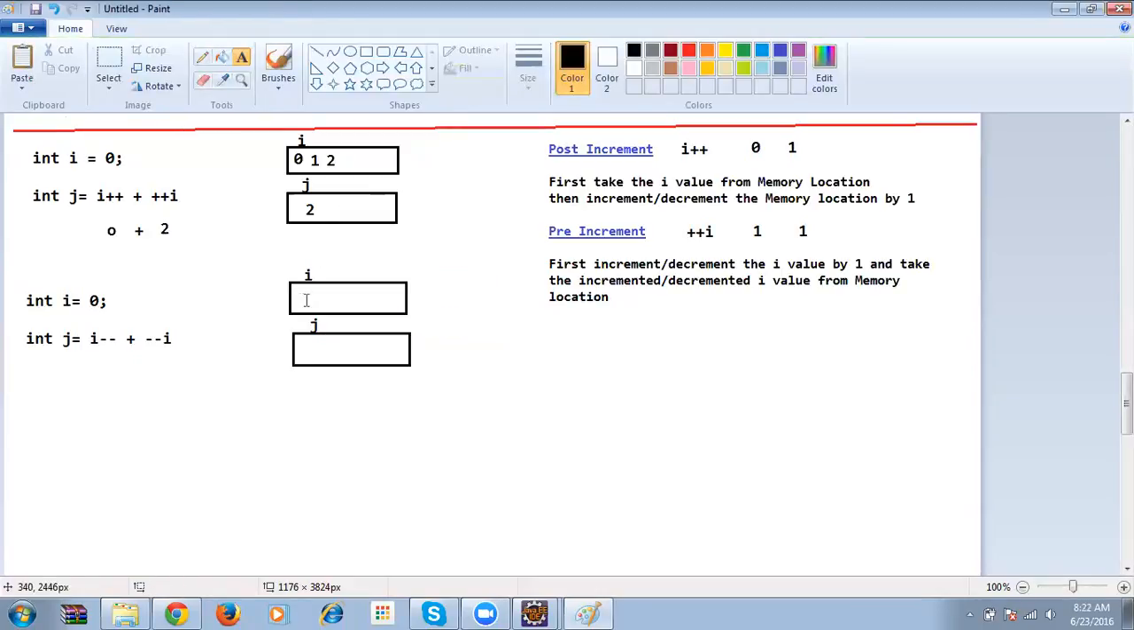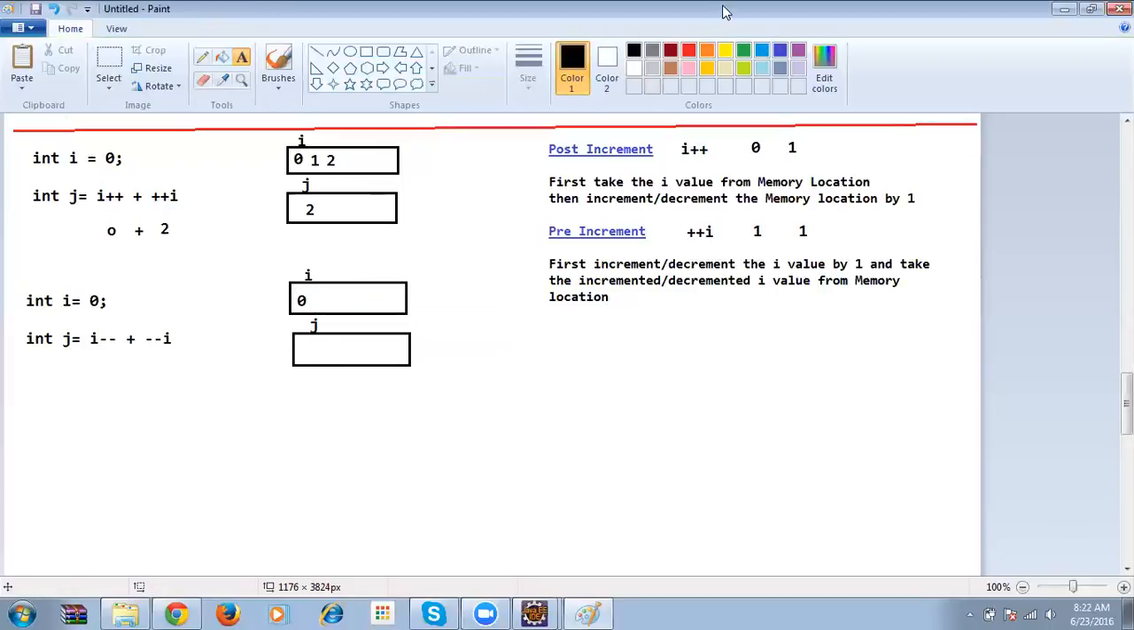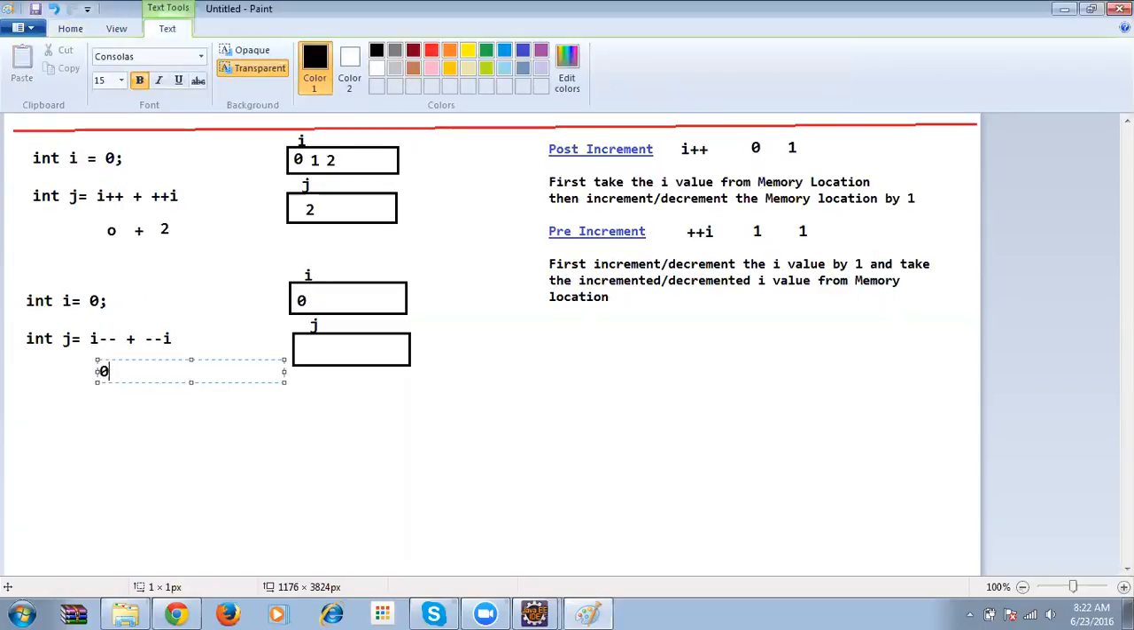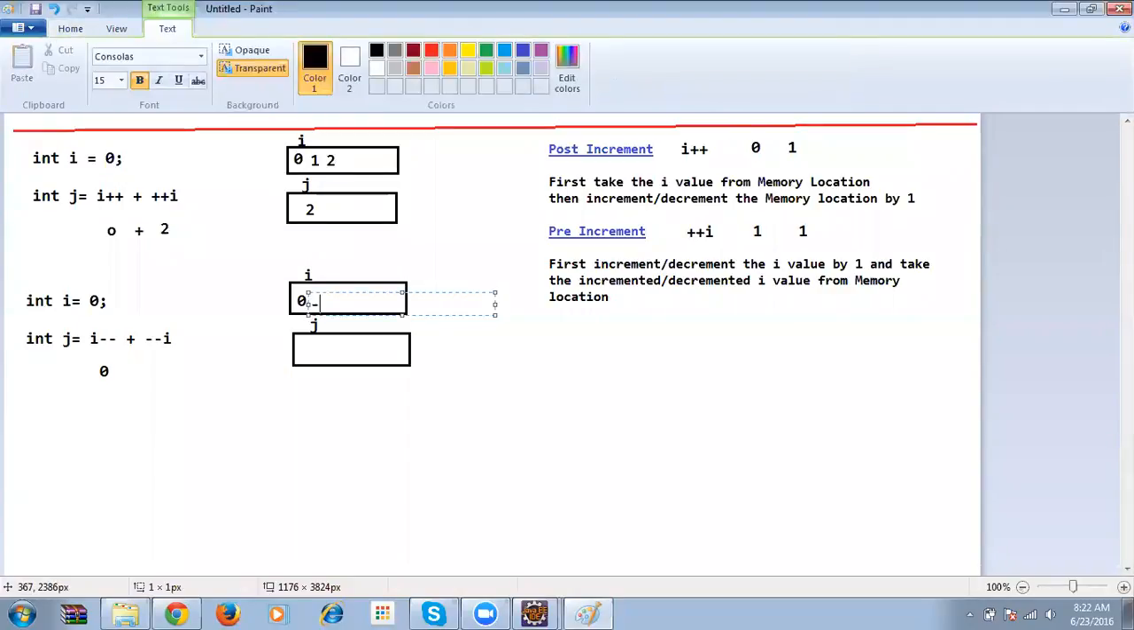J value. So i value is what? 0. So now, what is the thing right now for me? So i minus minus, what's going to happen? First take the i value from the memory location. What is the i value? That is 0. So 0 is taken. Then after that, decrement the i value by 1 in the memory location. So minus 1 will be the output.